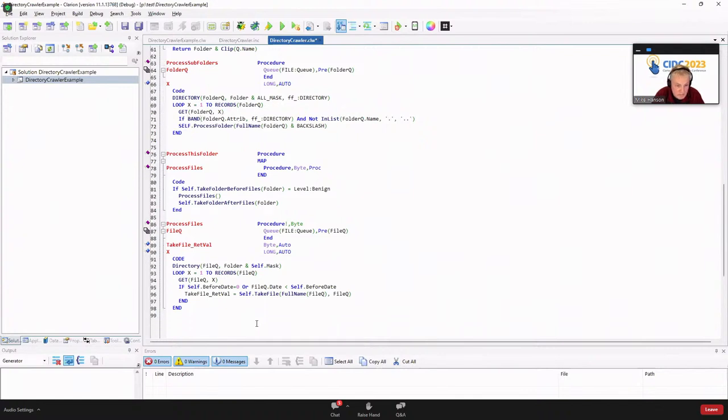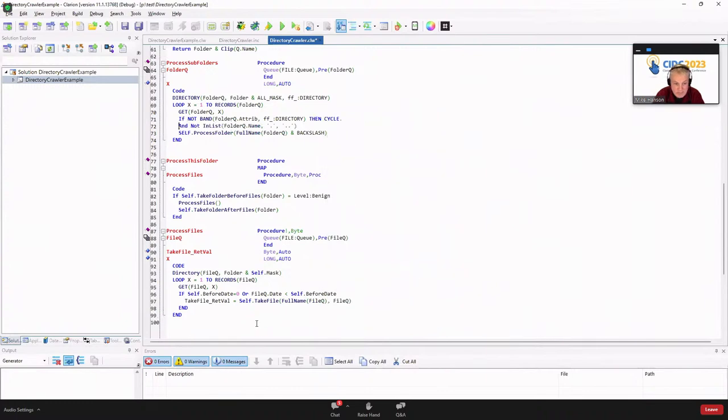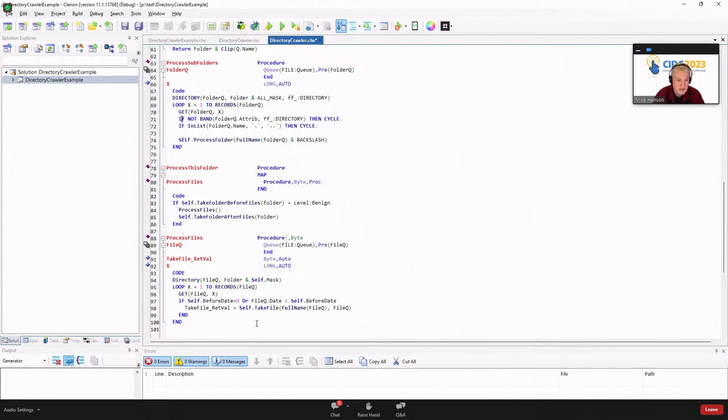And then we can actually change this thing here if we want to. We can say if not that, then cycle. If in list that, then cycle. There. Doesn't that read pretty? I like that a lot more. Good.